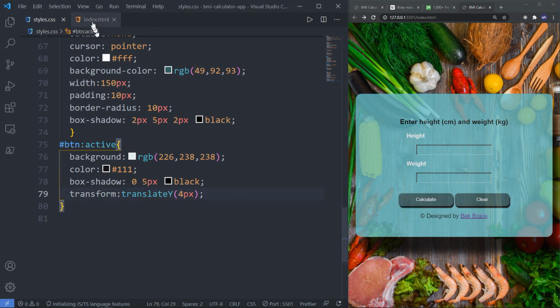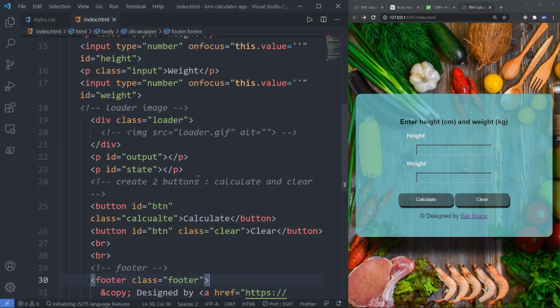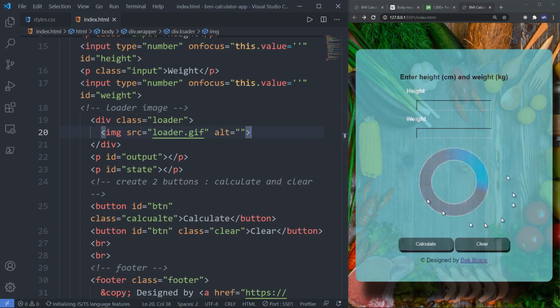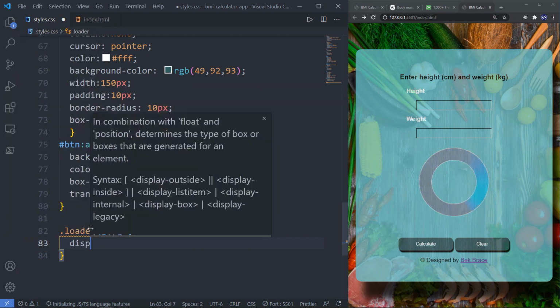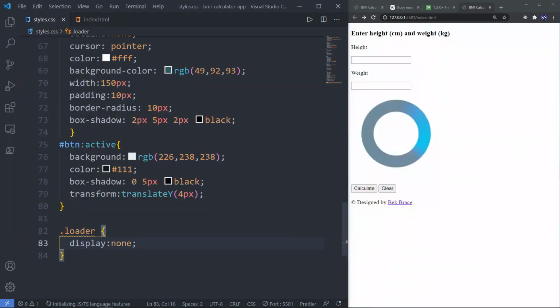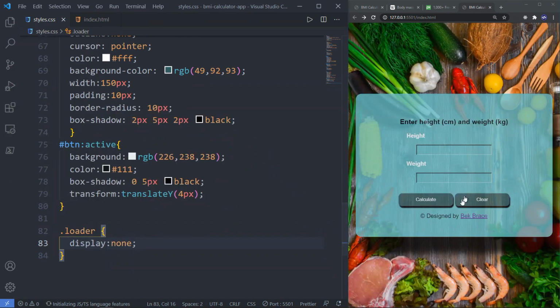Alright, perfect. Now let's go ahead to index.html quickly and go to the loader. If I uncomment this line and I save, the image will continue displaying until the end of days. But we don't want that. We want to set the display property to none. So we will hook up the loader class to styles.css and we'll set the display to none. Okay, now we'll save and it will disappear.